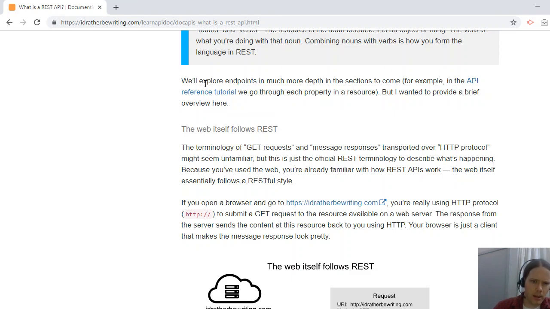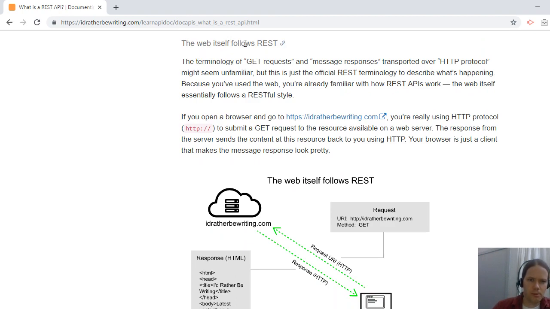For example, in the API reference tutorial, we go through each property in a resource. But I wanted to provide a brief overview here. The web itself follows REST. The terminology of GET request and message responses transported over HTTP protocol might seem unfamiliar, but this is just the official REST terminology to describe what's happening. Because you've used the web, you're already familiar with how REST APIs work. The web itself essentially follows a RESTful style.